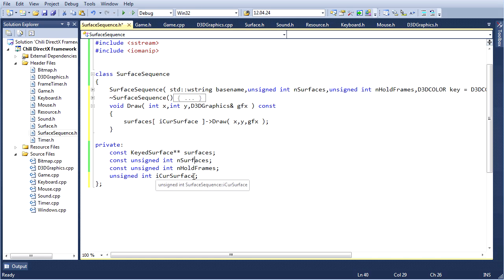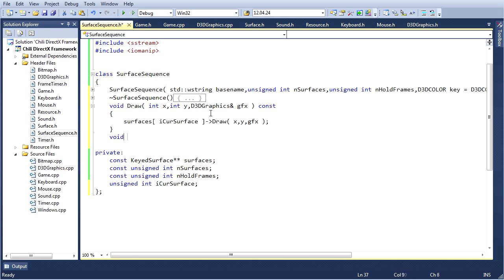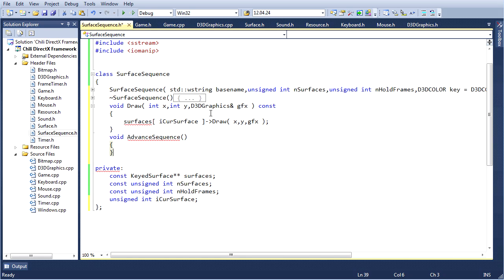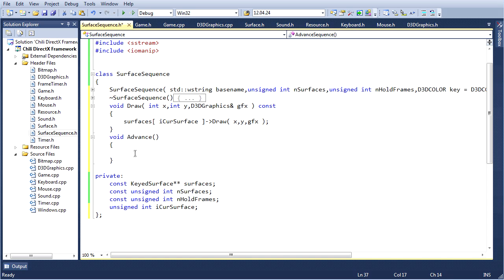All right. So like I was saying, I need a function to update the animation frame. So we'll do void advance sequence. I guess I'll call it advance sequence. I don't know. I'll just call it advance. Screw sequence. We know it's a sequence. Draw advance. Keep it short and sweet.